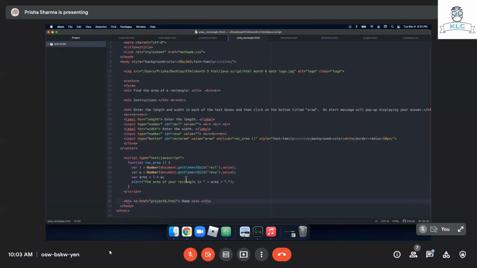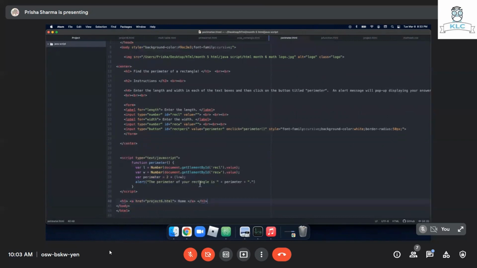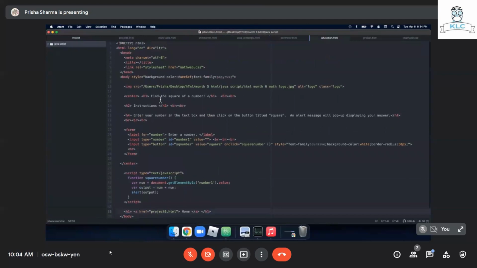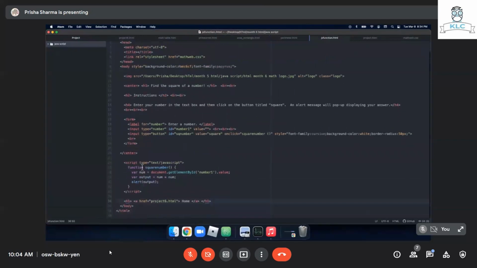And then it gives an alert message that says the area of your rectangle is... And then it's basically the same thing for the perimeter, but instead of doing L times W, it does 2 times L plus W, and then it gives you an alert message that says the perimeter of your rectangle is... And then the square number. So basically the same thing again, and once the function starts, the variable number is made, and another variable output is made, and it's num times num, and then it gives you the alert of the output.